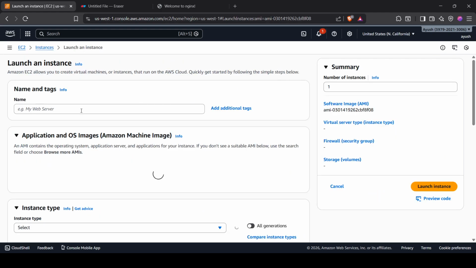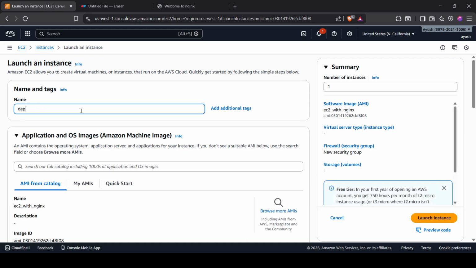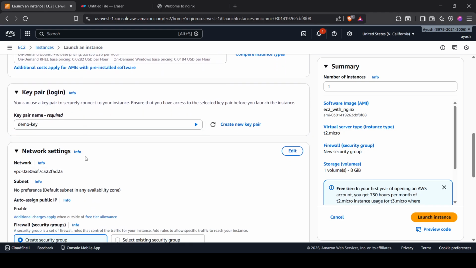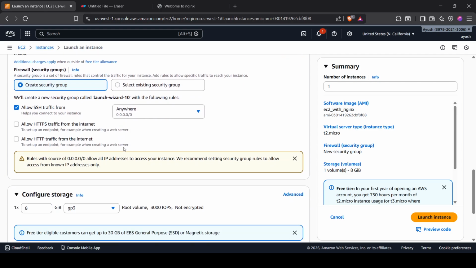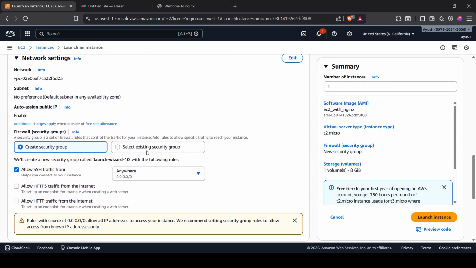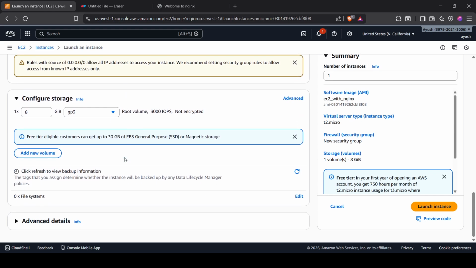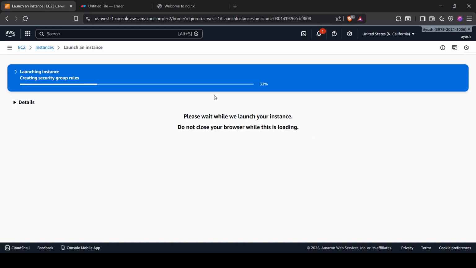We'll launch another instance, and I'm just giving it a name like dep1 or dep23. You can select the key pair if required, otherwise leave it as it is. For the security group, you can also allow HTTP traffic. That's it, just launch the instance and then we'll see.